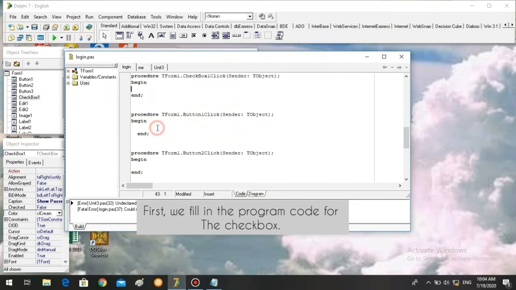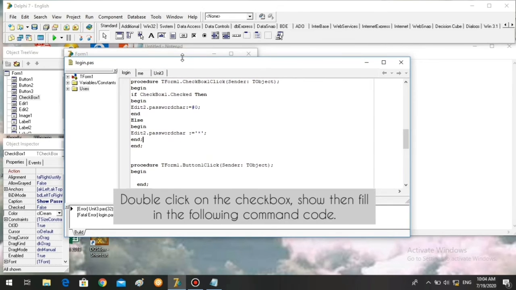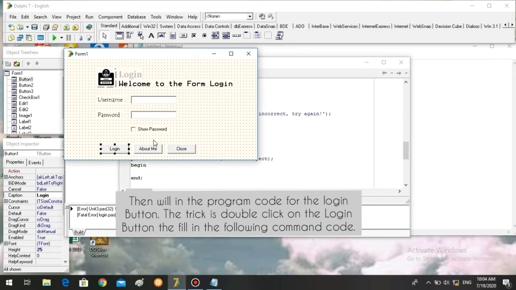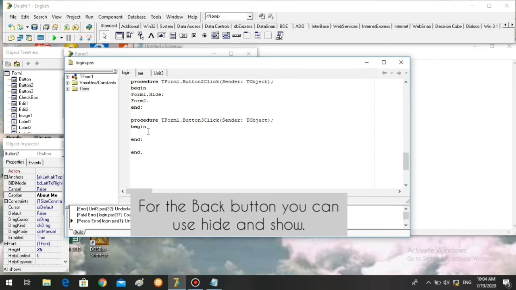First, we fill in the program code for the checkbox. Double-click on the checkbox, then fill in the following command code. And fill in the program code for the login button. The trick is to double-click on the login button, then fill in the following command code.